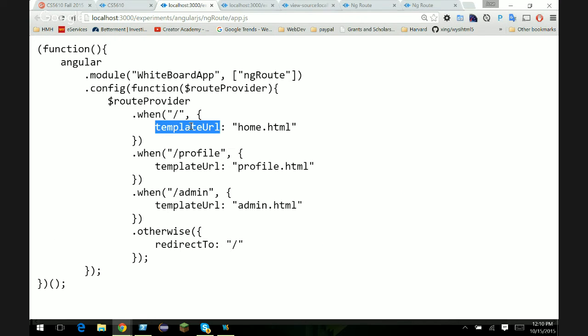This over here? Yes. What do you mean by placeholder? Notice it's a JSON object, right? Curly bracket. So templateUrl is the name of the property, and then we give the value. home.html is the value of that property. So it will replace the content within the ng-view. Whatever the ng-view is, that's where the content will be injected.